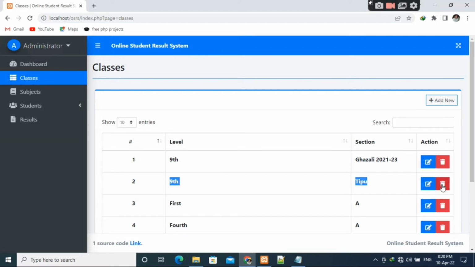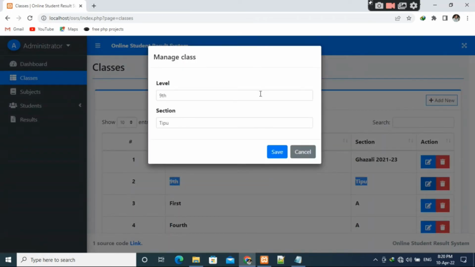For example, Shakespeare. We changed the section name to Shakespeare.